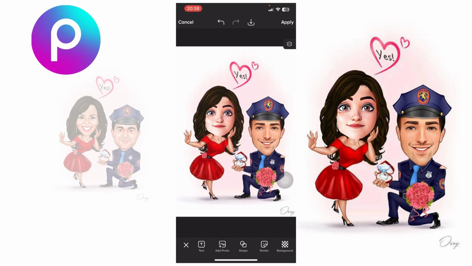your partner. And then it will bring some amazing touch to the picture that you edit. That's how you can edit caricatures in PicsArt.